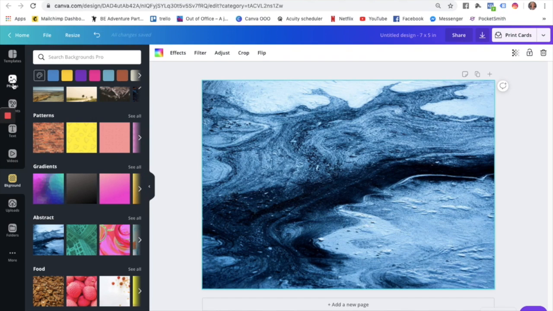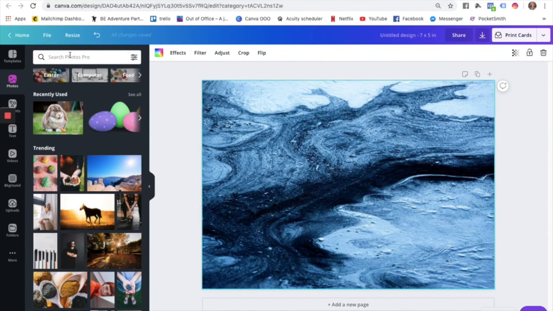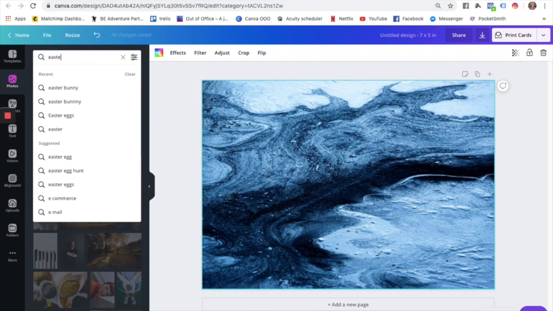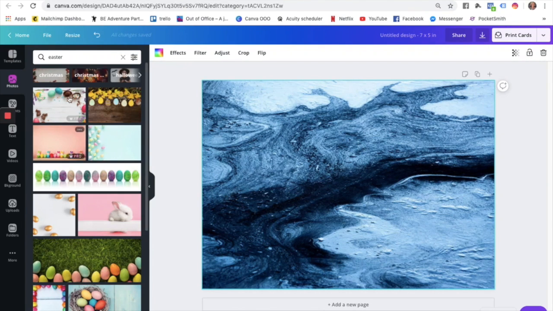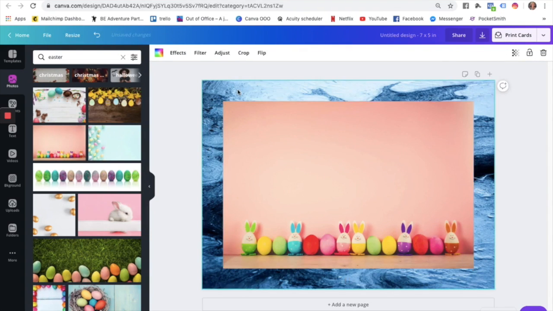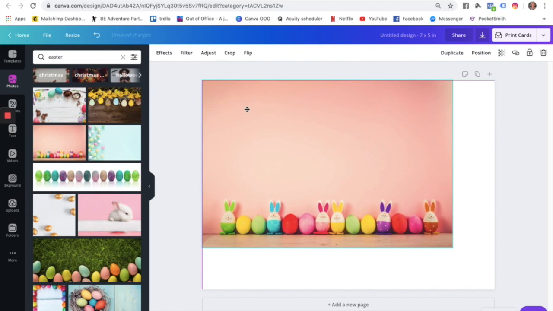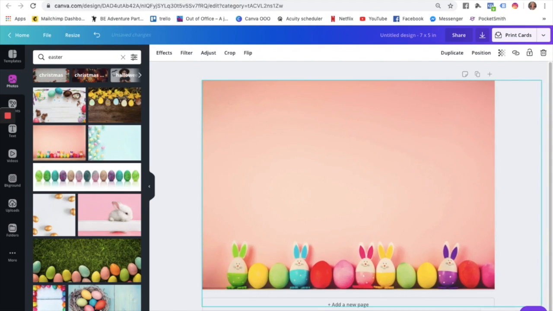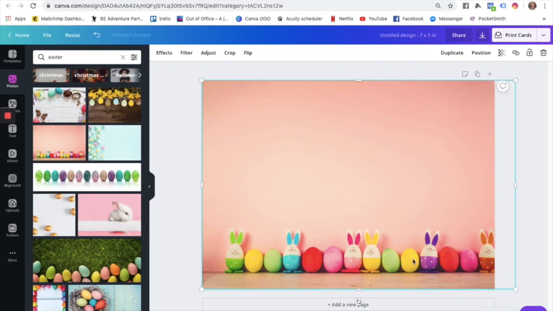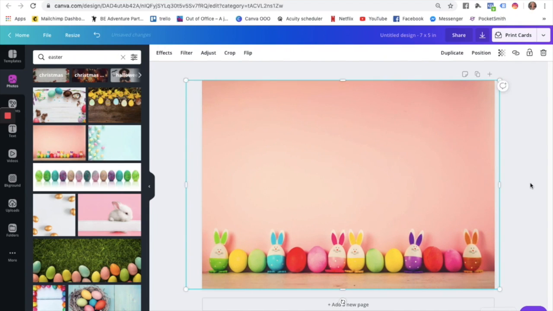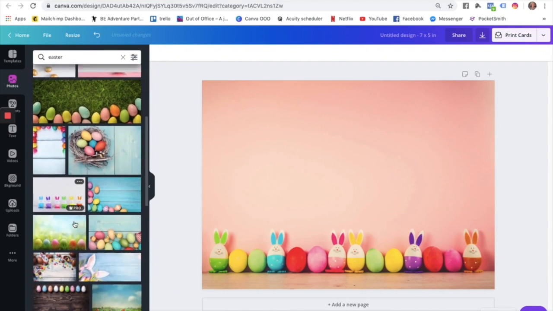The other option is to go to photos, and if you type Easter in here, it gives you some sort of backgrounds that do have images around the edges, so that makes it quite fun. And get rid of that background. They are pictures, but you can expand them so that they become like the backgrounds, and then put your pictures and things on top of there. So let's go with that one. There's lots of cool ones here, as you can see.